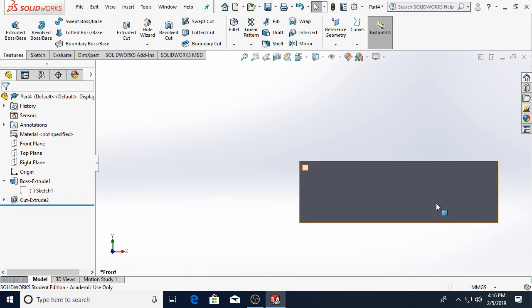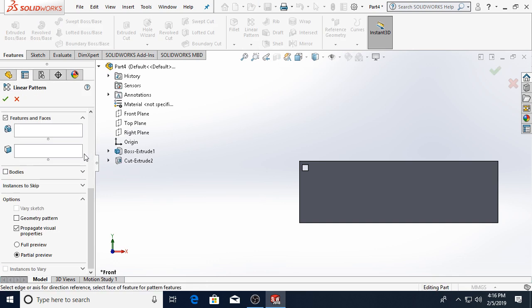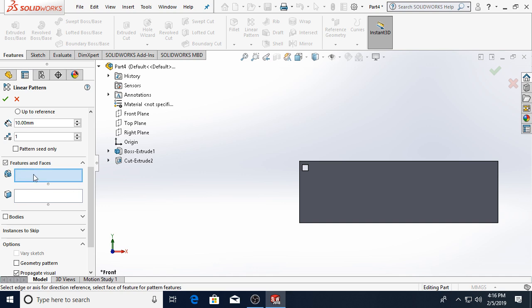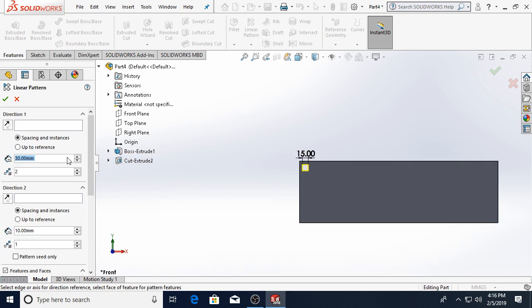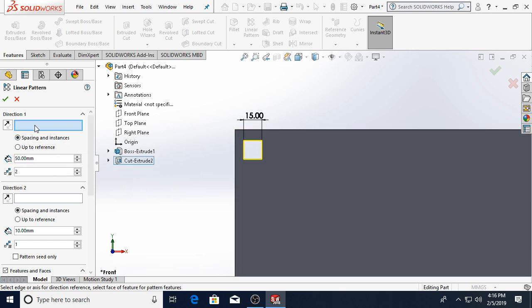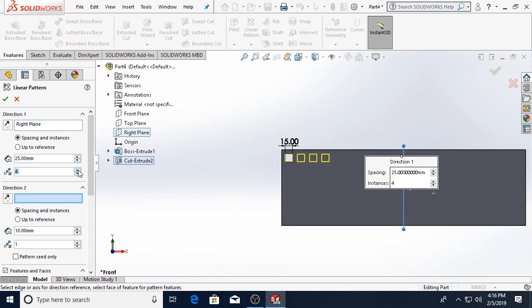I can create a pattern of features, just like how I created a pattern of sketch entities. I go up to linear pattern and I select the feature instead of the individual instance. So under features and faces, I select the feature of the cut. And now I can go up here and say, I want this to be, let's say a 25 millimeter spacing, and I want there to be 13 of them.